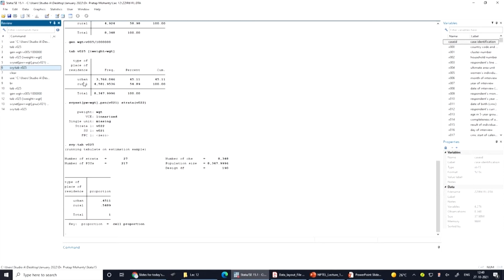Yes. So, now you can find out the proportions of rural and urban. This gives proportions, but in your interpretation it has to be in percentages. Instead of 0.45, it should be 45%, 45.11 for the urban, and for rural it should be 54.89%. So, now you can understand that your design weight is coming out with a different proportion, whereas in the earlier case it was a different percentage.